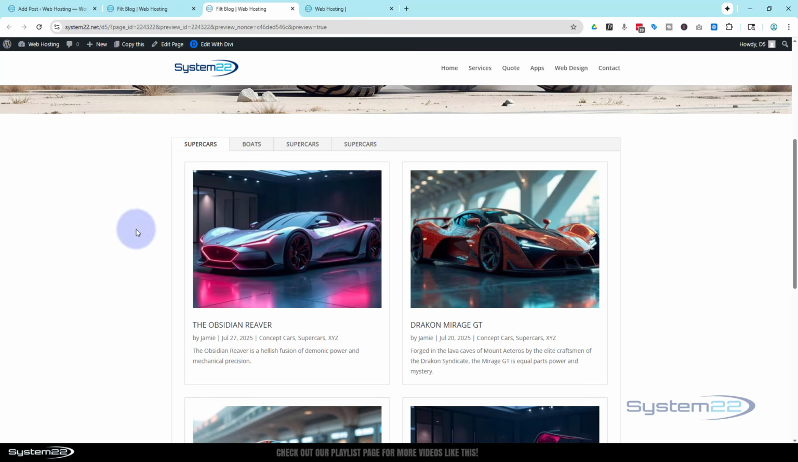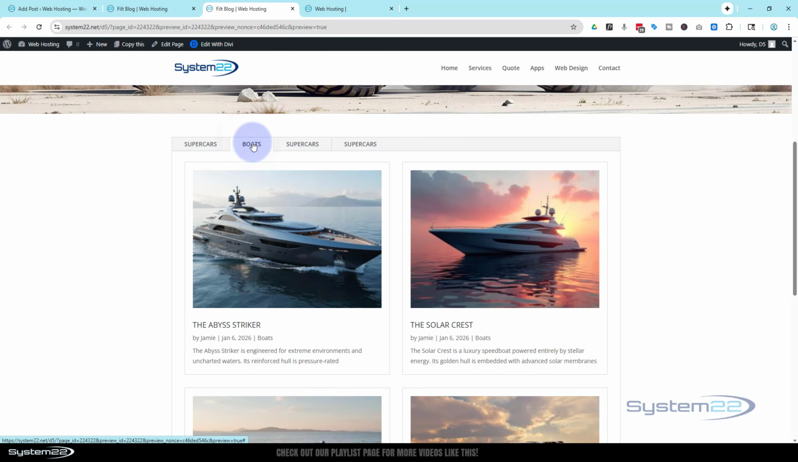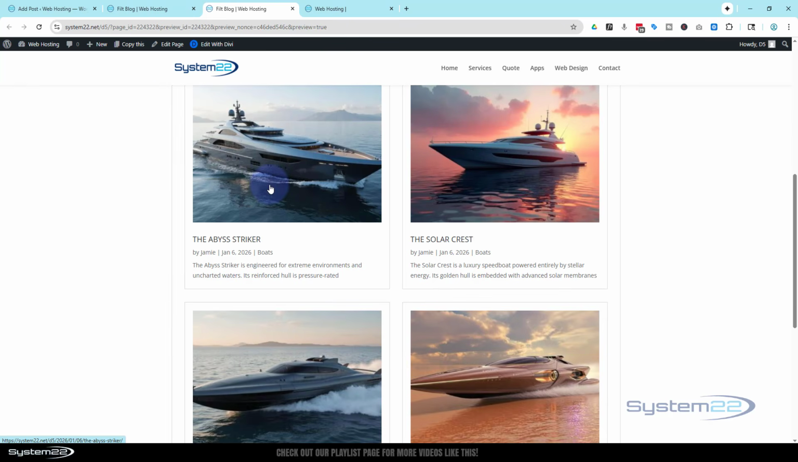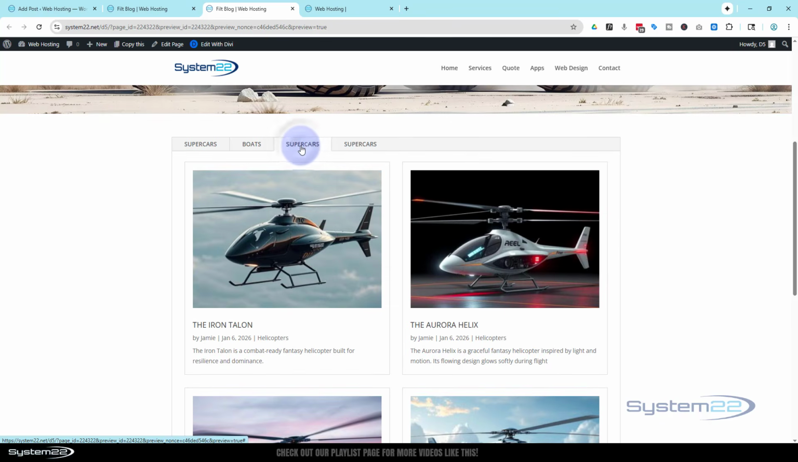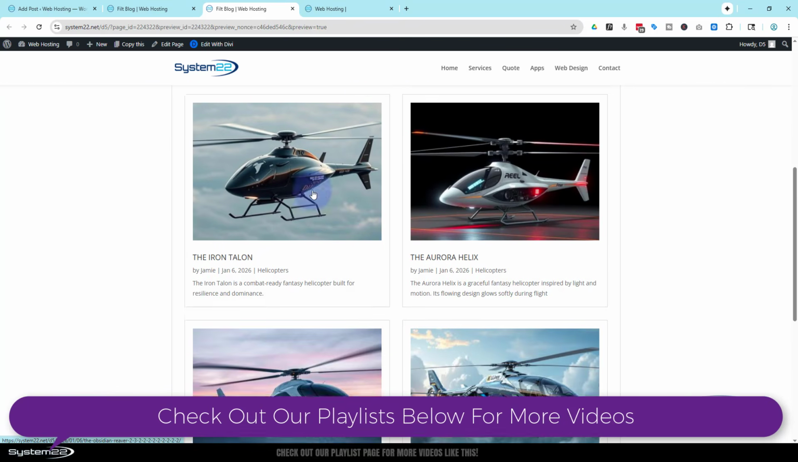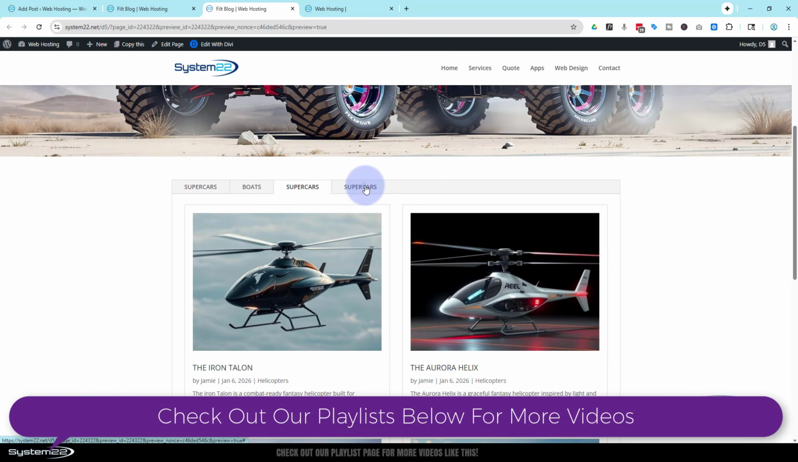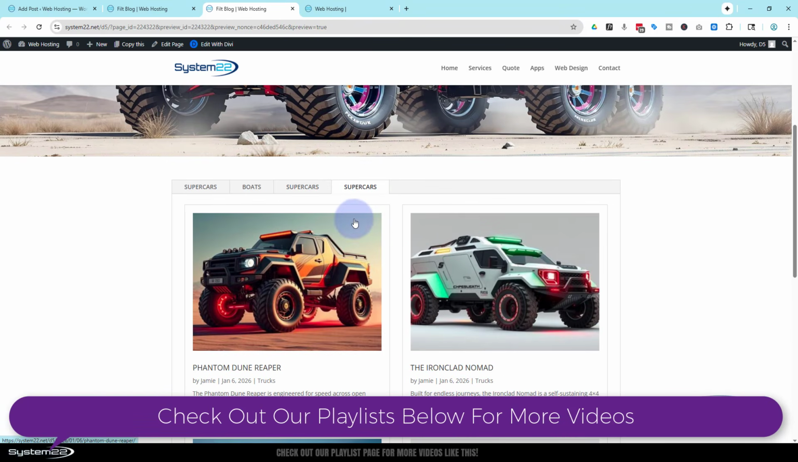Roll down. We got our supercars. Like I say, I've only put 4 in each. You can have as many or as few as you want. And put however many columns you want in yours. There's our boats. Didn't change the supercars to helicopters. Didn't change the trucks up there. We know how to fix that.